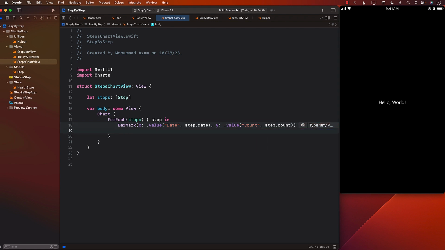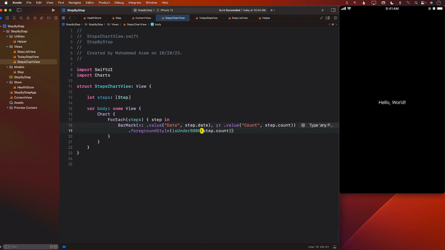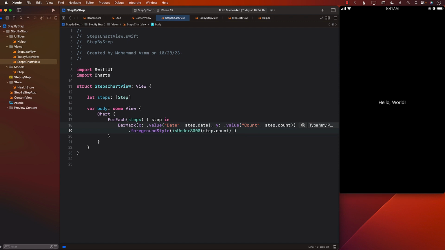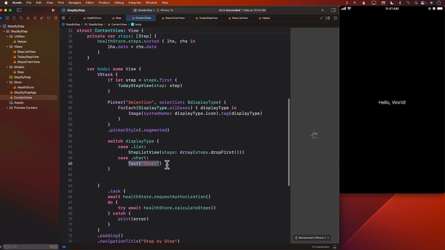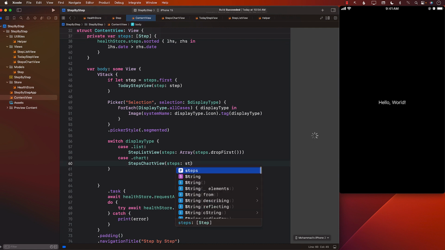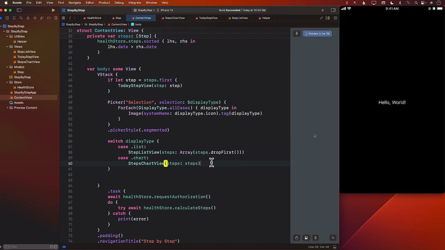And we can change the foreground also, right? So over here we can apply foregroundStyle. If it's under 8,000, which is your step.count, if it's under this, then we will go ahead and say red color, this one, .red, or else we will just say green. Okay, so that's it. That's your StepsChartView. And now we can go back into our ContentView and start using the StepsChartView. So StepsChartView, passing in the steps, which are steps. I don't know if we want to pass in steps over here. We'll see. Let's check it out.